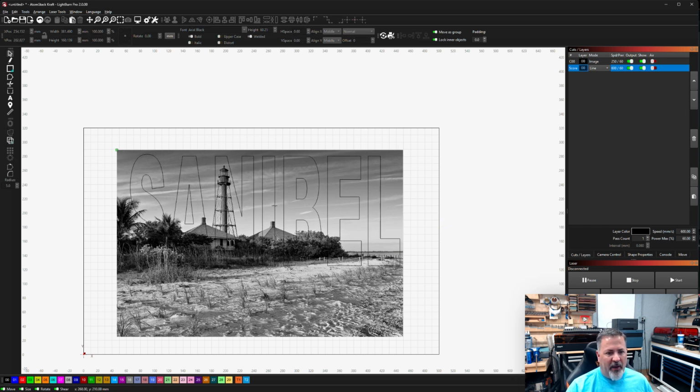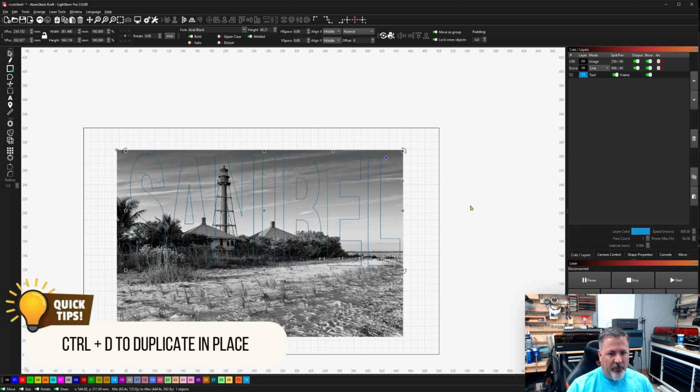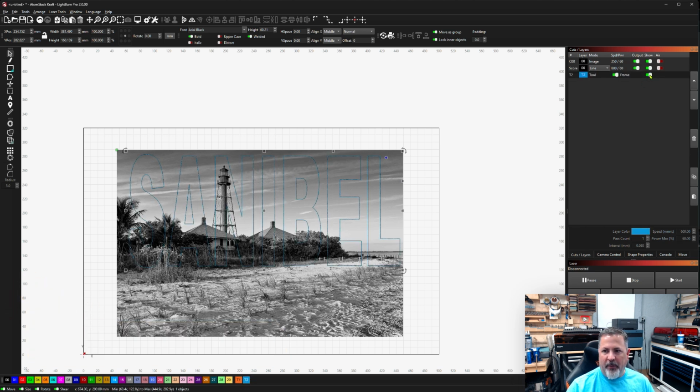So once I have that roughly sized, the next thing I'm gonna do is take a copy of my letters, and I'll show you why later. I'm just gonna Control D and move that off to a tool layer and then come up here and turn off show to hide it, just so I have that for later. And next up, I'm going to select the image first, and I'm going to hold shift, and I'm going to select the text.